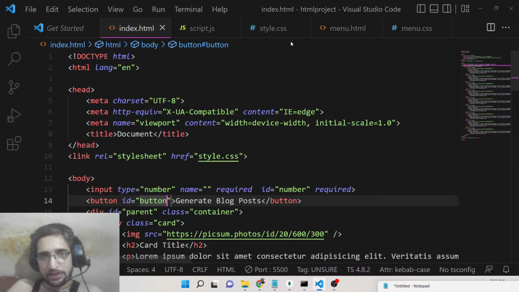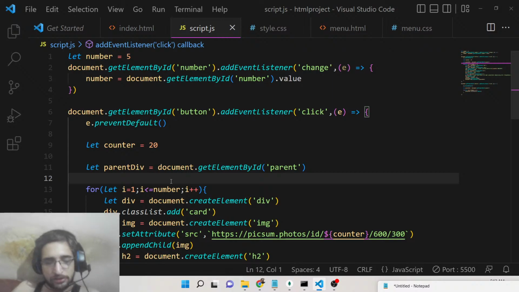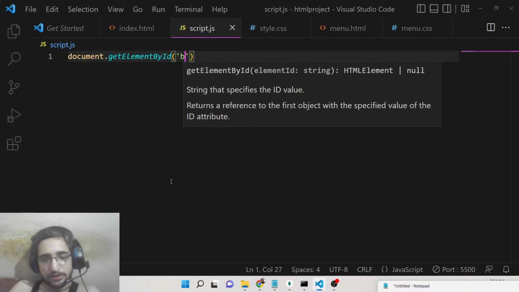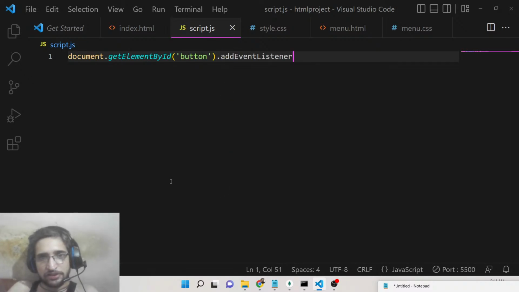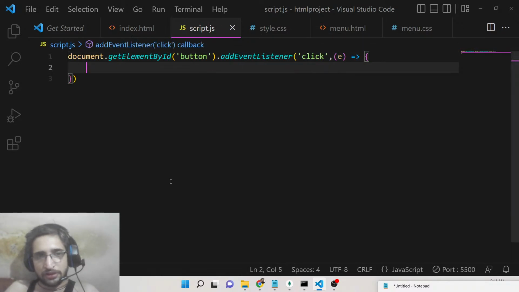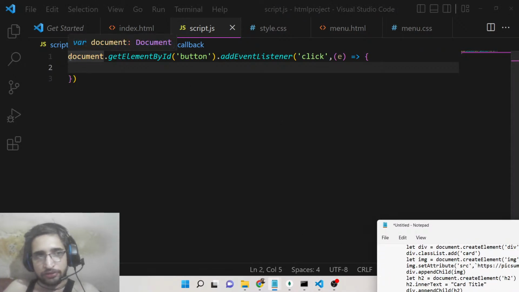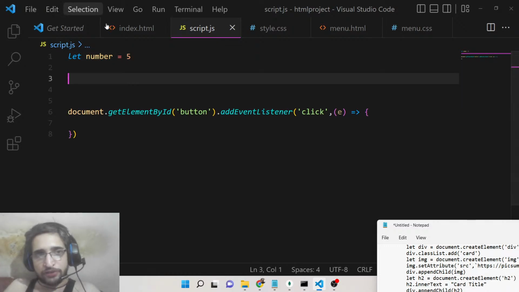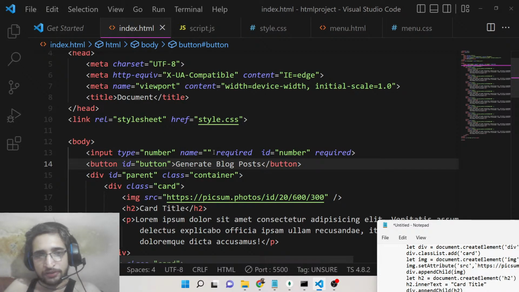So here we will need to write the JavaScript part. We will first of all say document.getElementById button addEventListener. So when we click this button, what will happen now? When we hit this button, for this we need to create a variable here, let number is equal to 5. So the default value here, guys, just put a default value as well. Value will be 5.